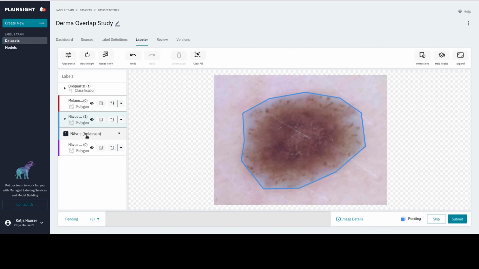To correct annotations, select the corresponding annotation here on the left side. You can then see the waypoints that you've set. You can now make corrections by moving the points, for example if you move this further in.